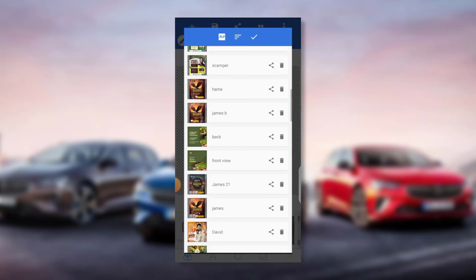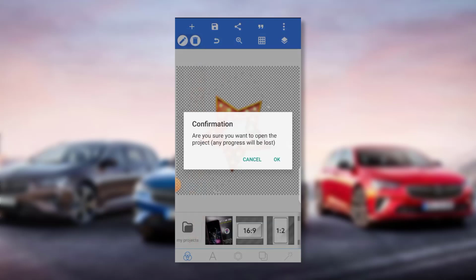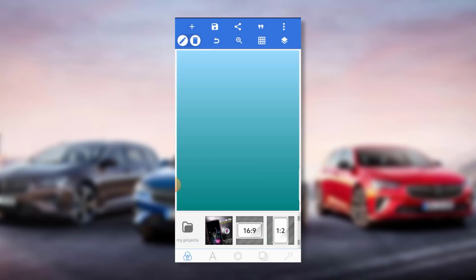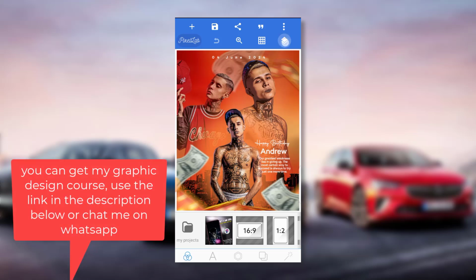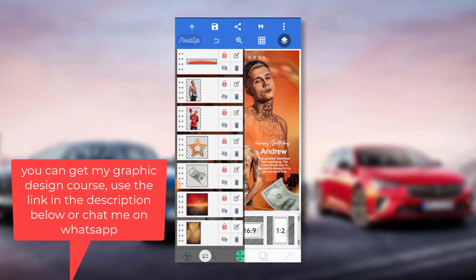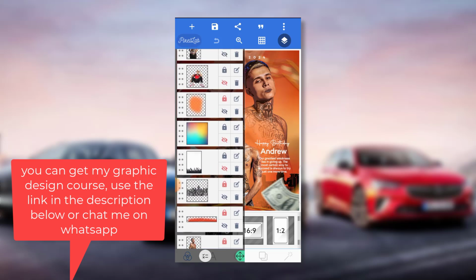The other one I'll be sharing with you is another birthday flyer. Now probably you might have seen this video on YouTube. So this is the birthday flyer. Also, the elements used are all here.